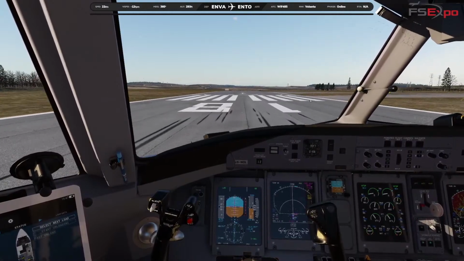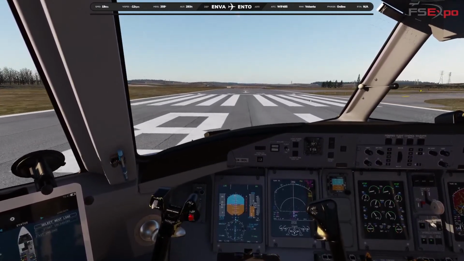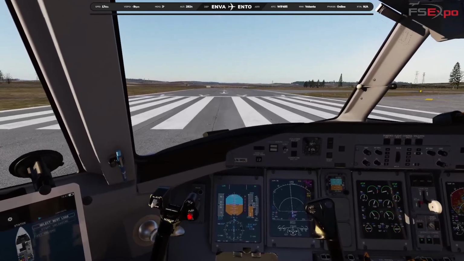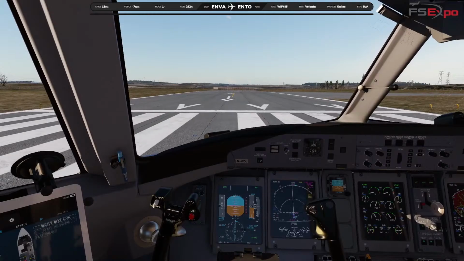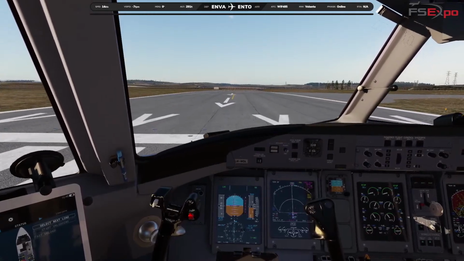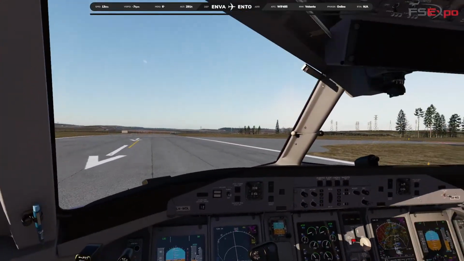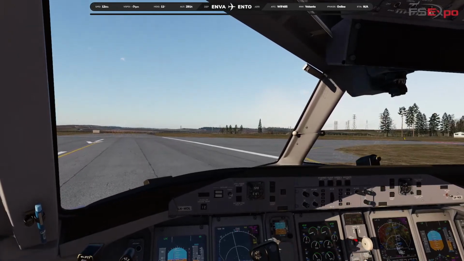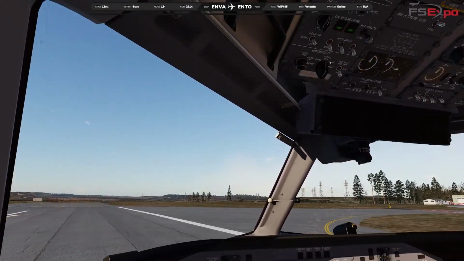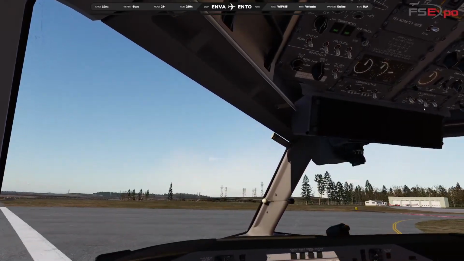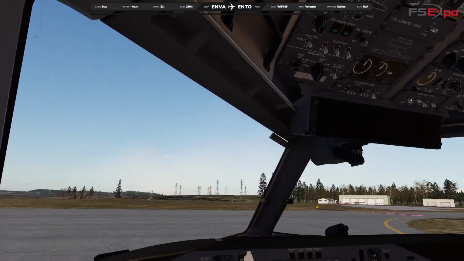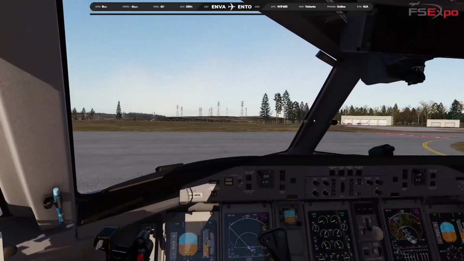But I do hope that this was an insightful and useful flight where you guys learned about the Dash 8. Right, here we go. Landing lights can go off. Taxi lights are on. And red anti-collision light. Position light is on. Everything else here is good. Excellent.